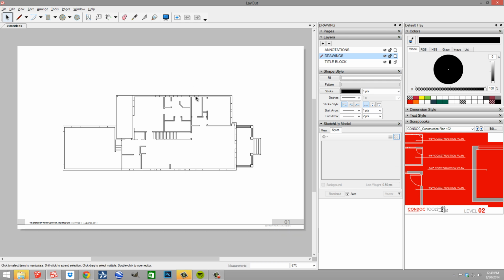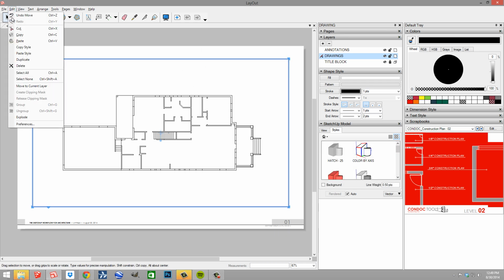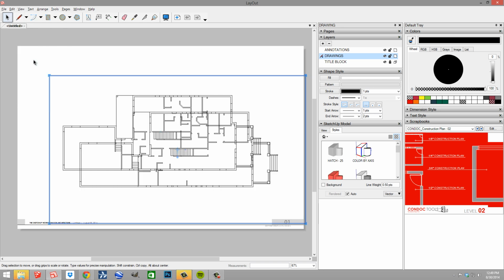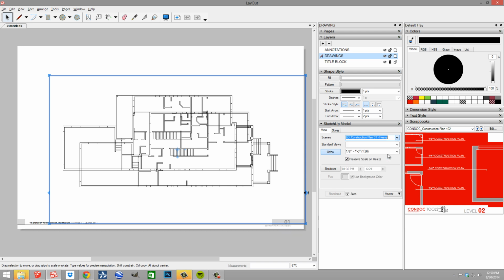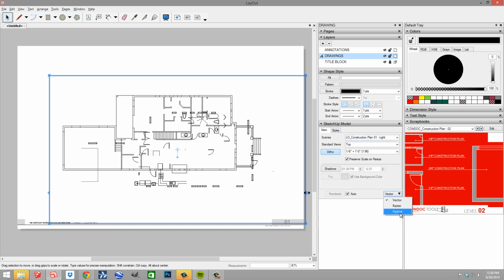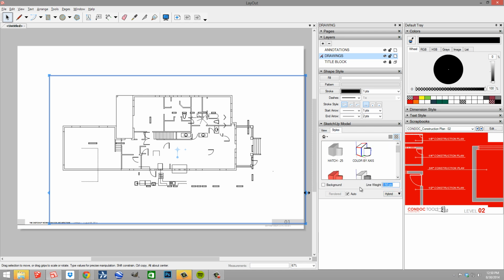The way that I explain how to do this in the book is I go to Edit and choose Duplicate. The reason I do that is because it looks like something is happening. It copies that viewport down an inch and over to the right an inch. So now this one is going to be on Construction Plan 01 Light. It's going to render as a hybrid, and the line weight should be a 0.2.